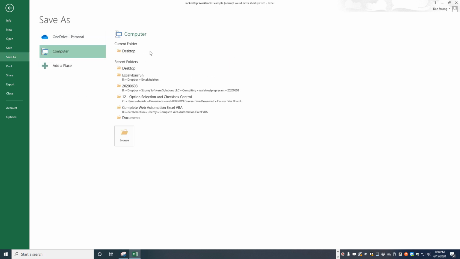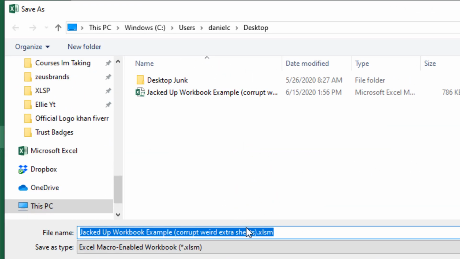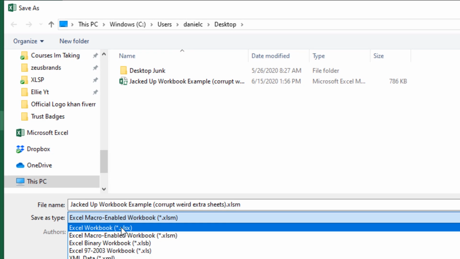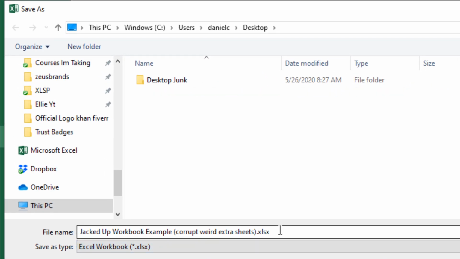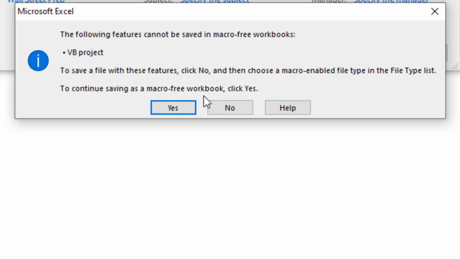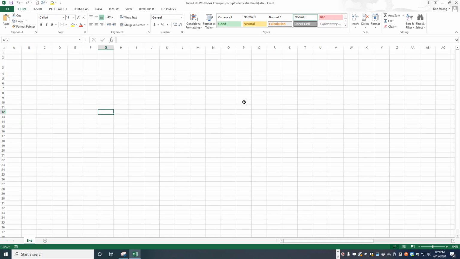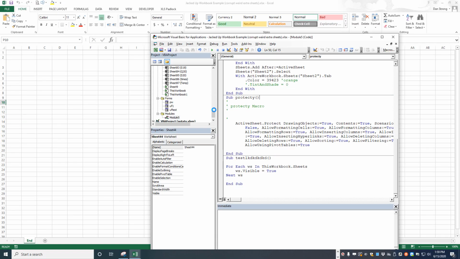So File, Save As. We'll save this to the desktop so you can see it real easily. But I'm just going to change it to an Excel workbook that does not have macros in it. That's going to strip all the macros, but you're also going to see it's going to fix the weird problem with all the worksheets, which was leading to the problem. So I'm going to hit save, and I'm going to acknowledge that this is macro free, so it's going to kill all my code. I'm going to say yes, that's fine. Okay, and now probably I need to close it and reopen it.